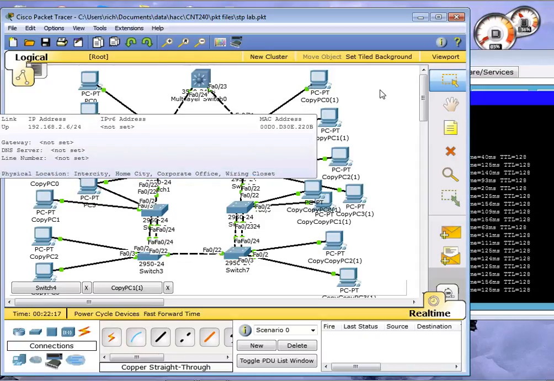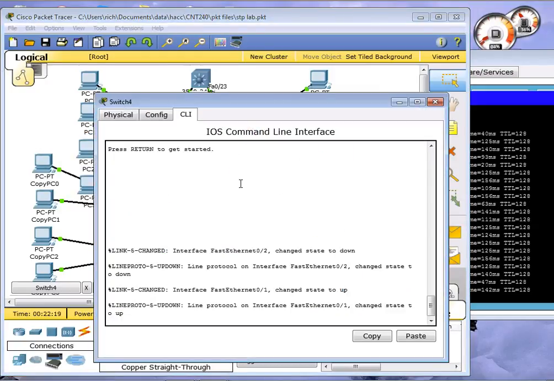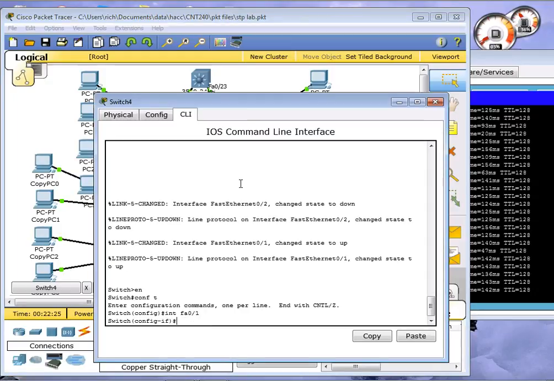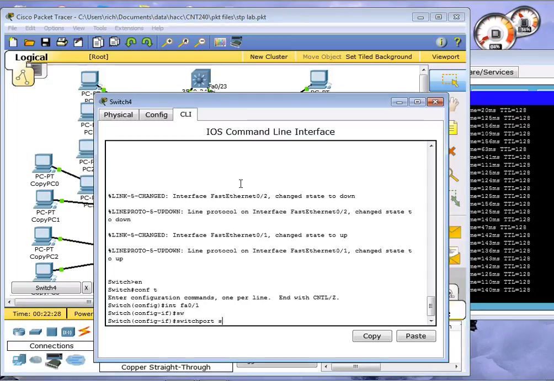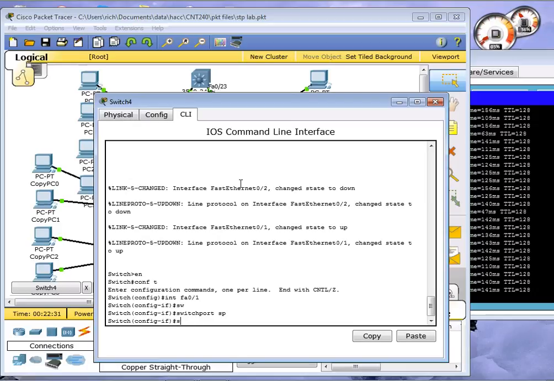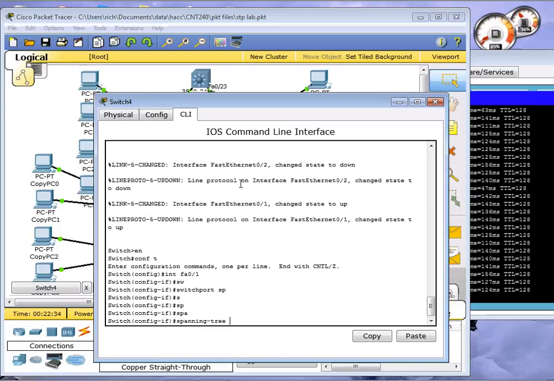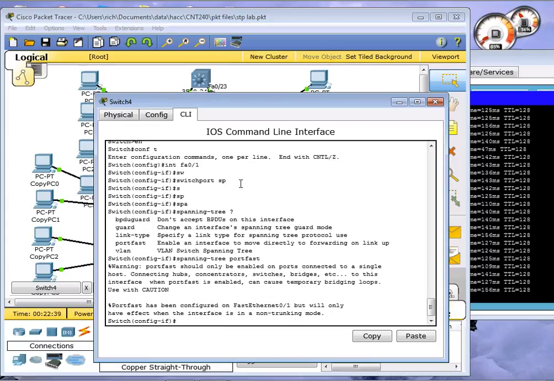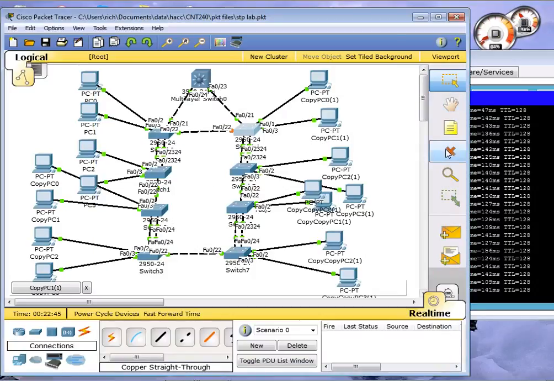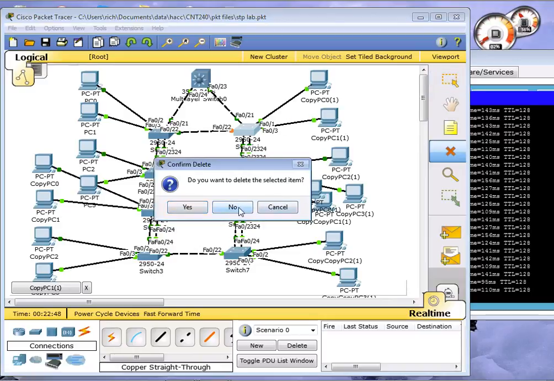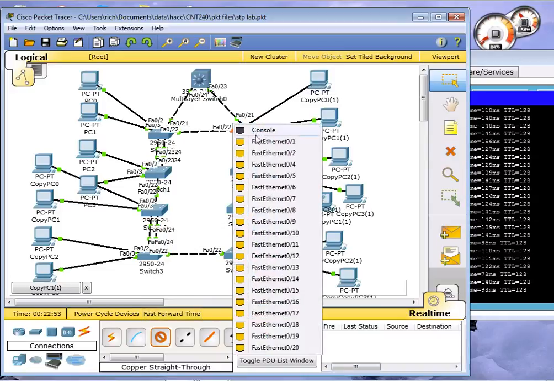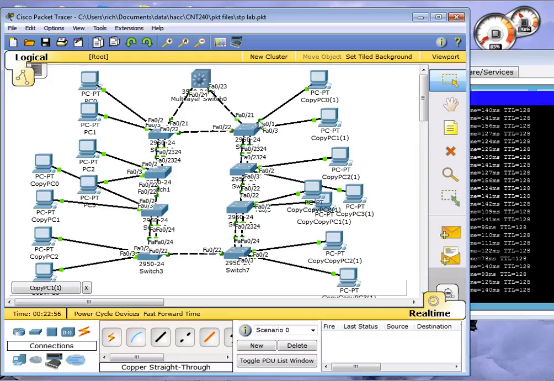So if we know for a fact that a port is never going to have a switch on it, we can tell it to enable portfast, which essentially allows a port to become active as soon as it's connected. So we're going to delete this link again, and this time when we connect it, it should go to green pretty quick. Yeah, did you see that? It went straight to green.